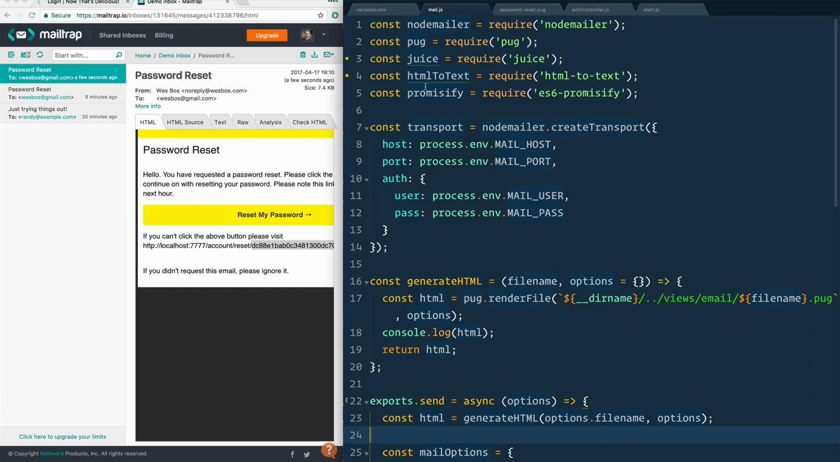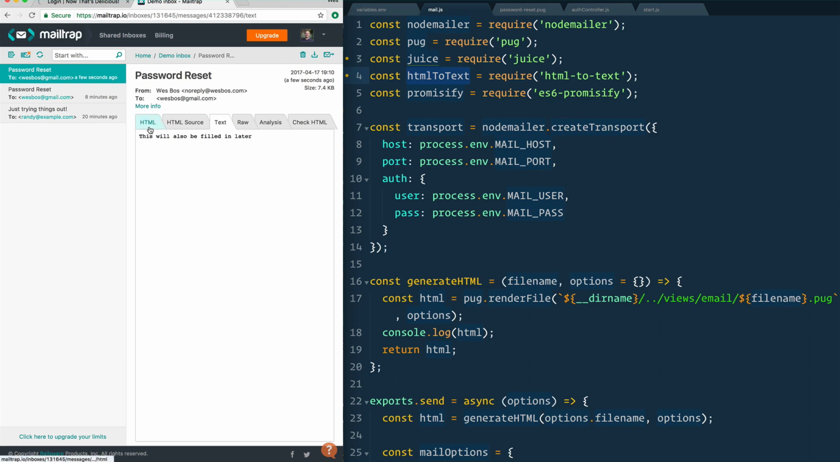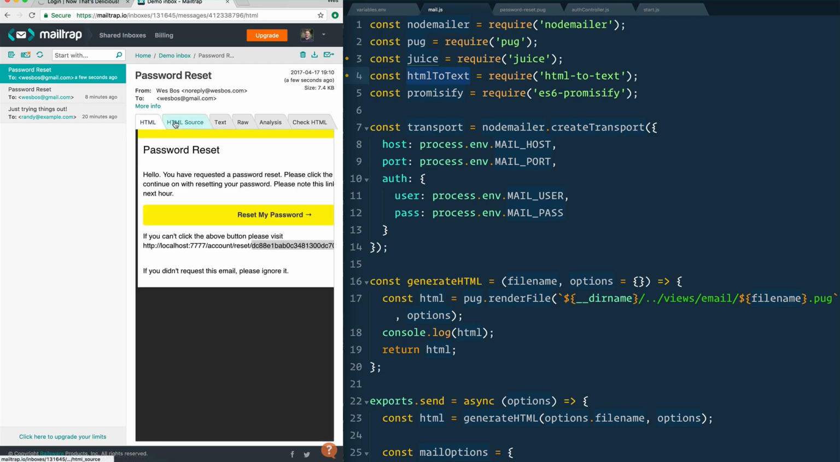We imported a library here called html-to-text. And what that will do is you just give it HTML and it's going to, guess what? Give you text. And that will make it so all of your text-based readers who answer their email in Vim or whatever they're doing, it will give them a nice, clean, HTML-free email and still allow them to read it.